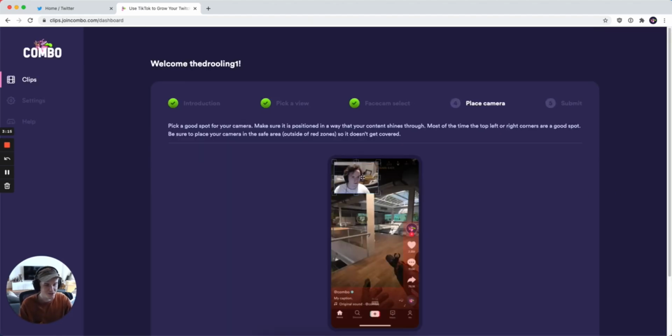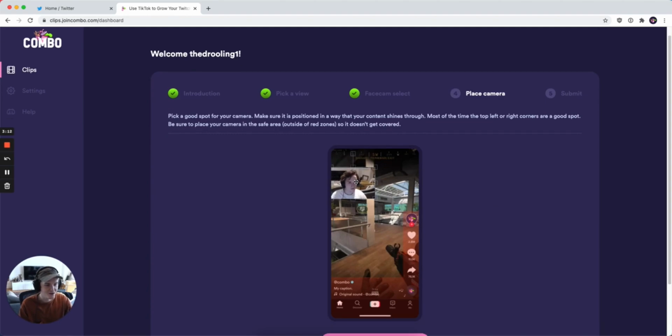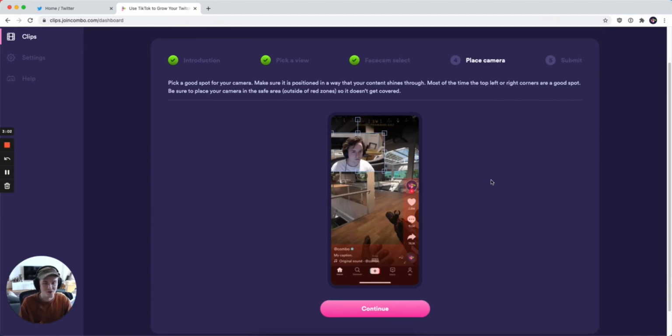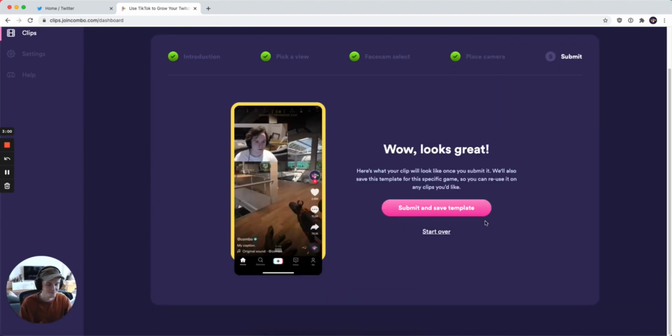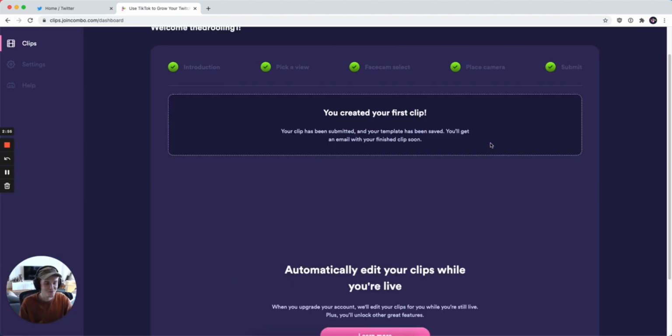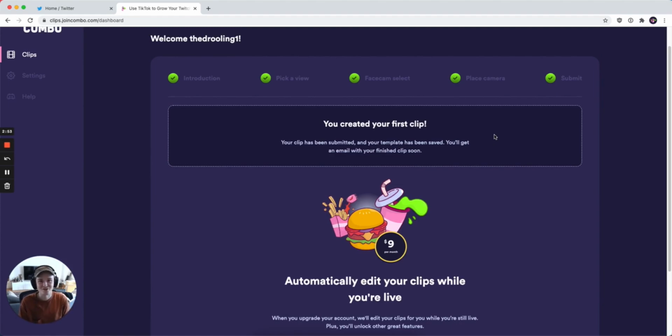And now I can place my face cam anywhere on the video. I can resize it too if I want. This looks good. And so now I can get a sense of what this will actually look like when it's actually finished and ready for TikTok. I can hit continue, and that's it. So now I hit submit and save template, and I've created my first video that's edited perfectly for TikTok. In a couple minutes, I'll get an email with the clip attached, and then I can just upload that directly to TikTok. A few moments later.